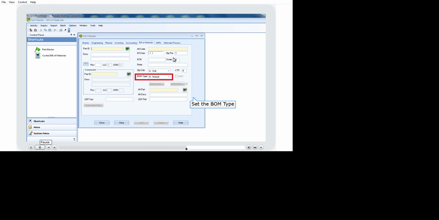Let's discuss the BOM type code. This field defines the type of product structure that exists for this parent-component relationship. N is normal product structure. MRP will plan for the demand of the component. R is resource bill of materials.